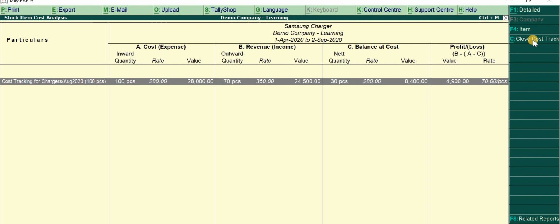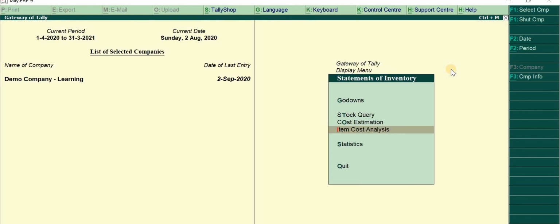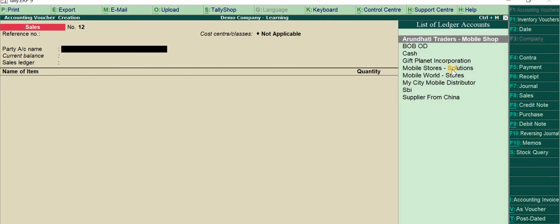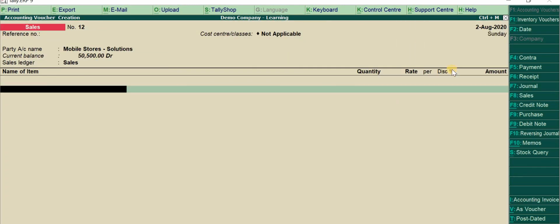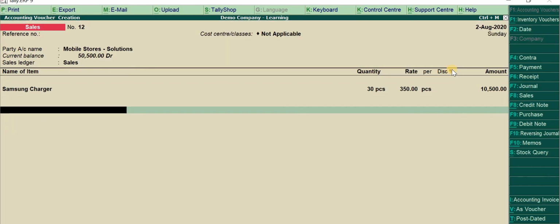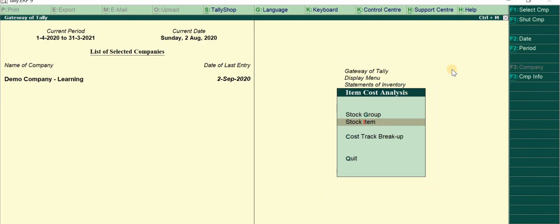And if you want to close, then it can close like this. Currently it is showing open. Select this by pressing spacebar and then close track. But let me make the complete sale and then we will close it. Okay. So come here. VF8 sales not applicable. Let me this time sell to mobile stores and I am selling Samsung chargers. Okay. Remember 3 were there earlier, so I'm not taking that into account. Just save this.